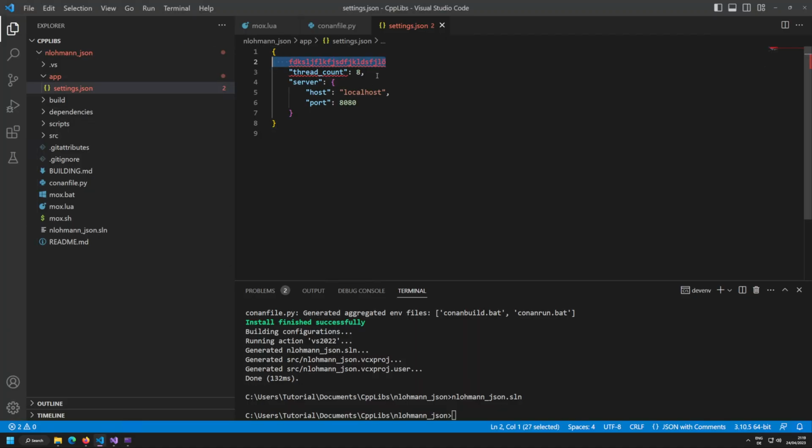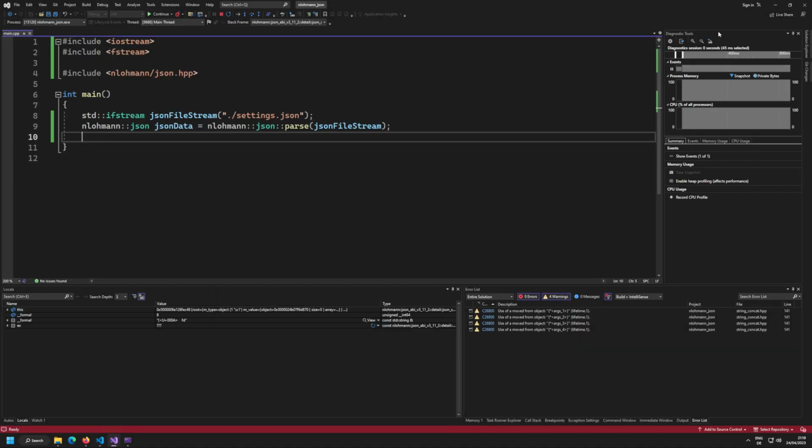Now, let me actually fix that issue because we don't want to work with that. Now, since we have the JSON data in, how can we actually work with it? Well, since the JSON data is working natively with streams, you can also, of course, push the JSON data to an std::cout, because this is an out stream, and basically print it to the console.